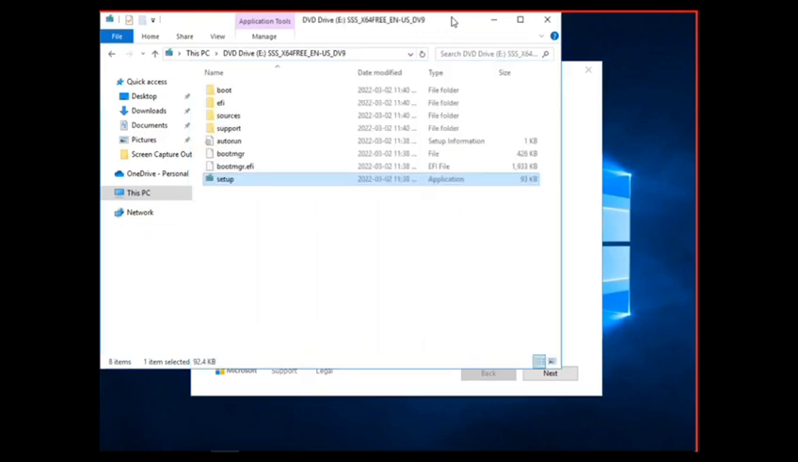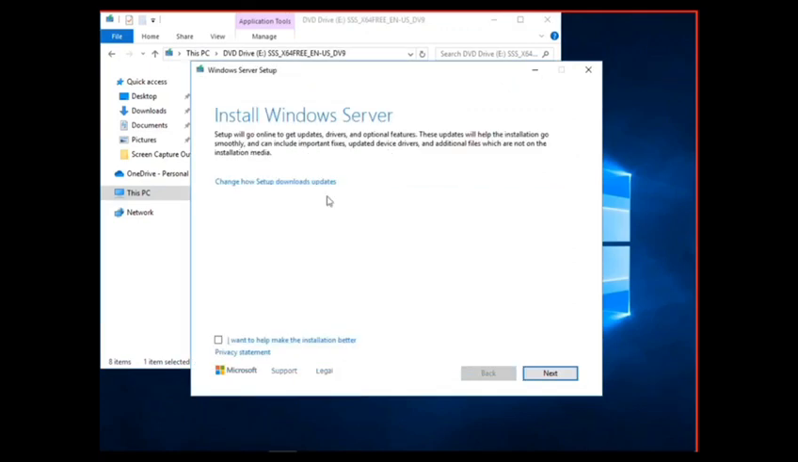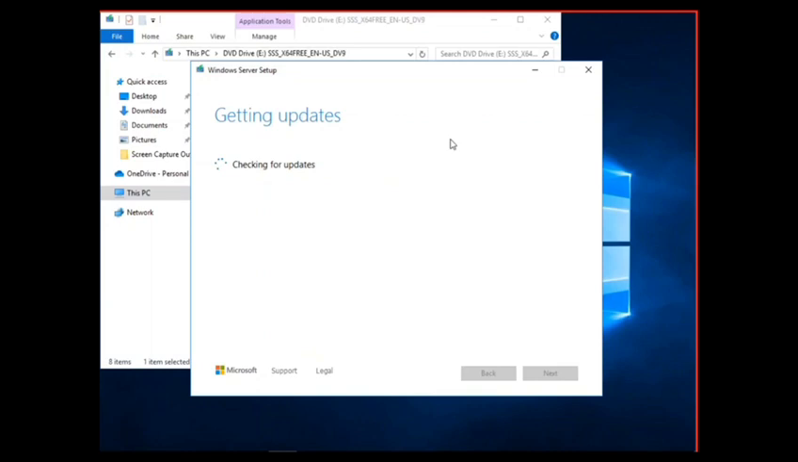So I downloaded the media and I went and right-clicked and ran it. So I got this Install Windows Server. I'm going to check this and click on Next. So it is checking for updates.